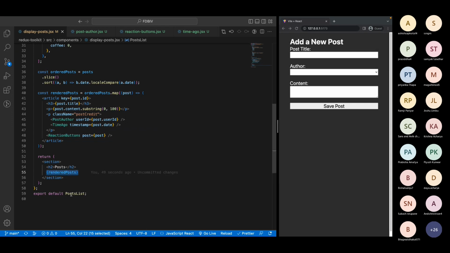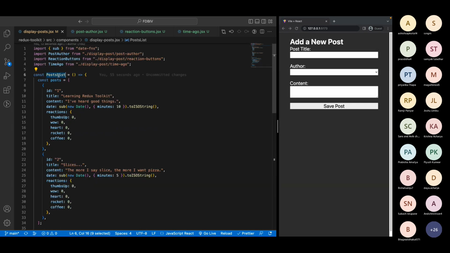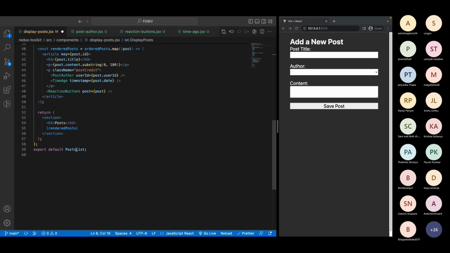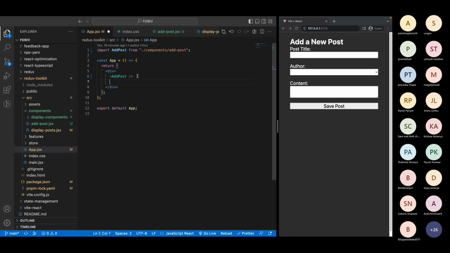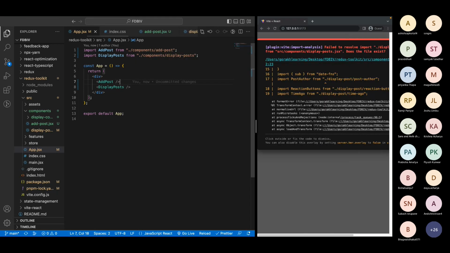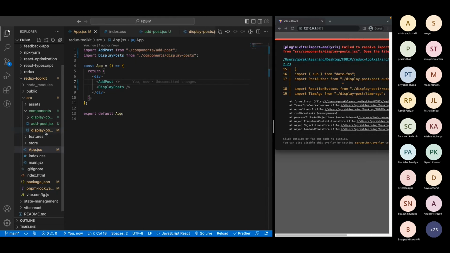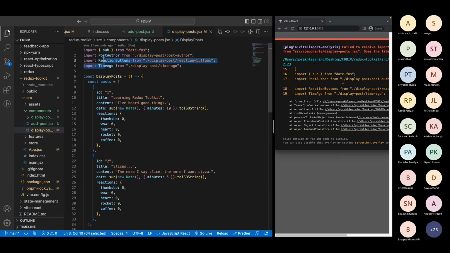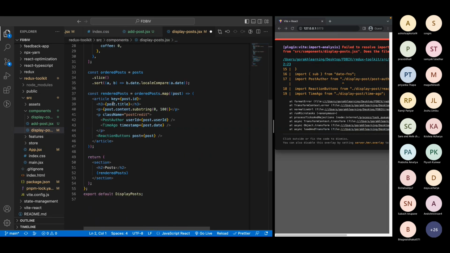So let me quickly see. Let's make this display post. Let's go to app.jsx and display this post here. Oh, we have some issue there. It says it is not available. I think these have different names. Let's go to our display post component. We are importing these three components. Let's try to import them once again.